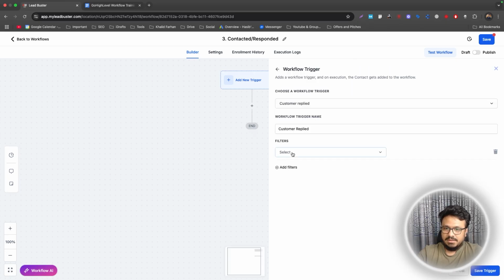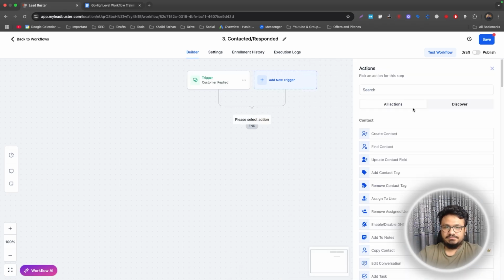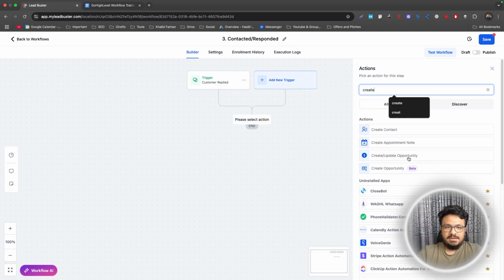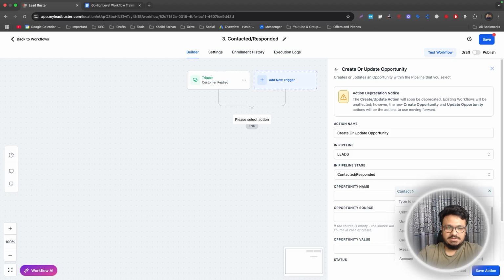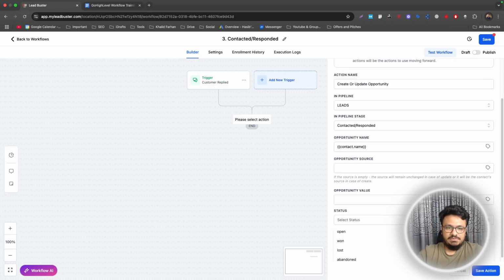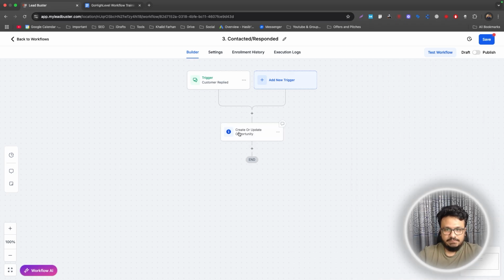And what are they replying to? They are replying to the workflow new lead follow-up. So if they are replying to the follow-up workflow, we are updating the pipeline. So update opportunity, leads, and then we are moving them to the contacted responded stage. Opportunity name is still the same. Value, you can assign a value to it, which is the estimated lifetime value. You can figure that out yourself. We are updating the pipeline stage to this. All right, so that's what we are basically doing.